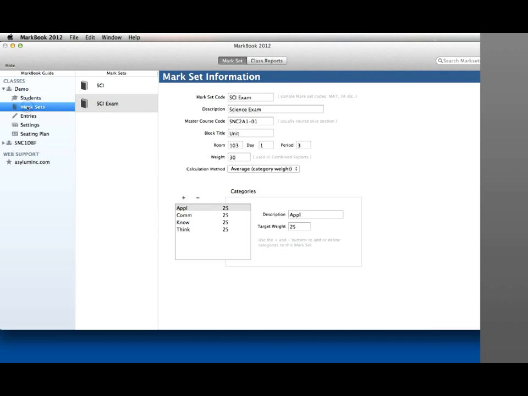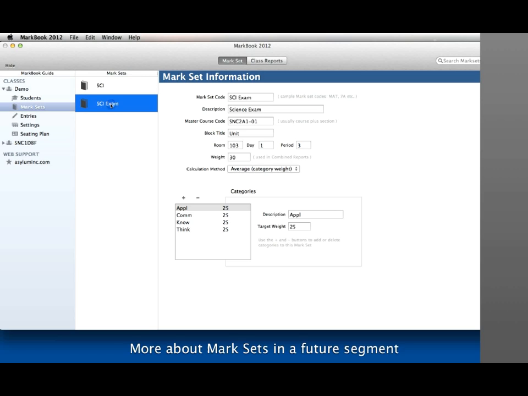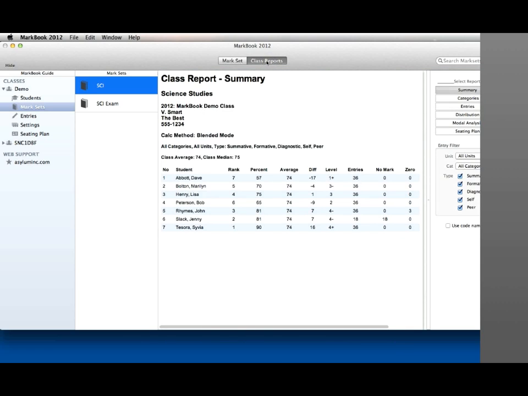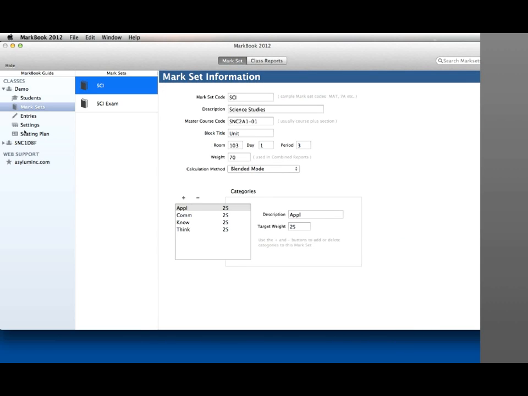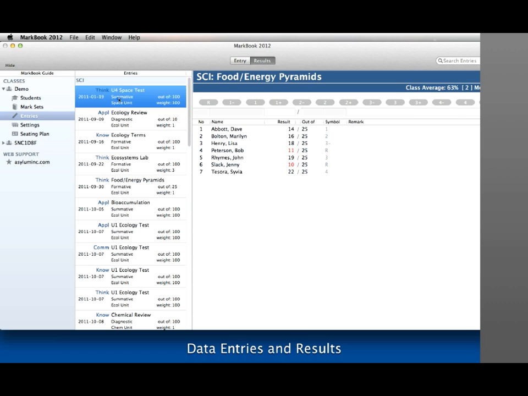Clicking on mark sets, there are two of them here. We have one which is called Science, and this is the Science Studies mark set with its particulars. And also we have another one for the exam. Going back to this mark set, the class reports that are associated with that mark set are also shown. We go to entries. Entries now show all of the individual entries that are part of the class. Click on a different entry. This will show the results for the students.